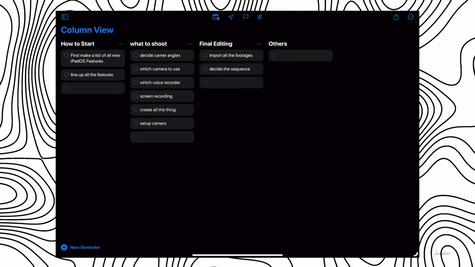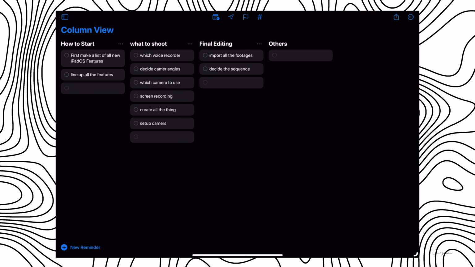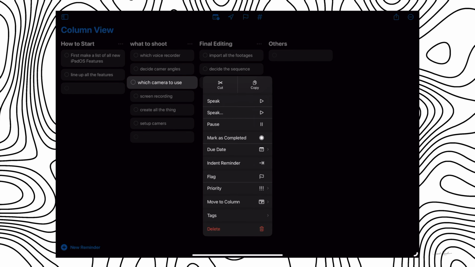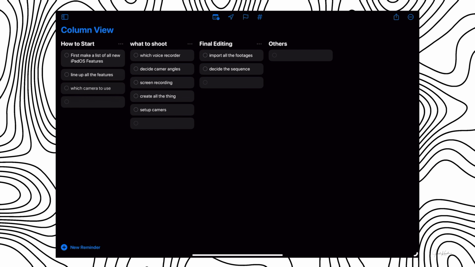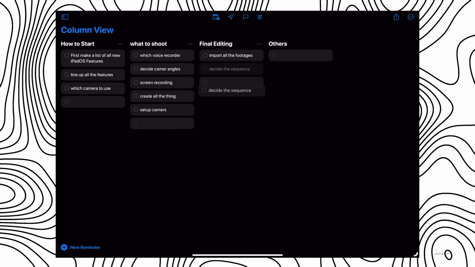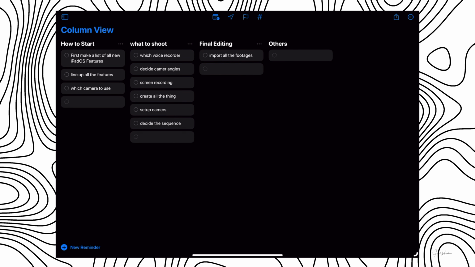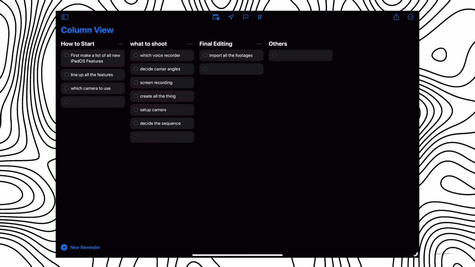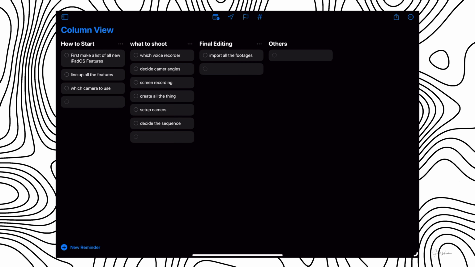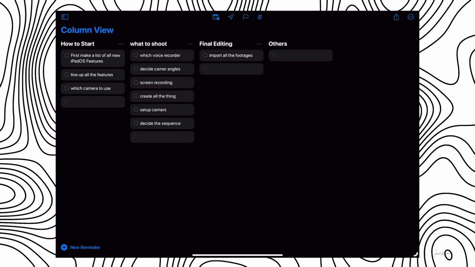And if I think that, okay, this option should be on the top, I can take it to the topper one. And then if I think, okay, no, this option should be in the beginning, okay, here it is. And let's decide the sequence. Let's bring it to the middle section before final editing. I think this feature is so good. I used to do this type of thing in Excel. Now I can do it in my Reminders app.